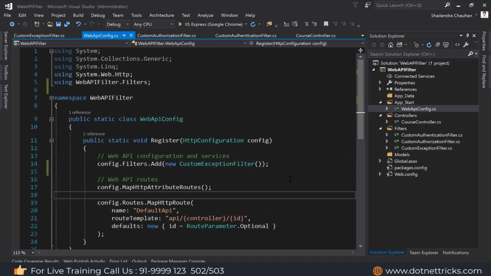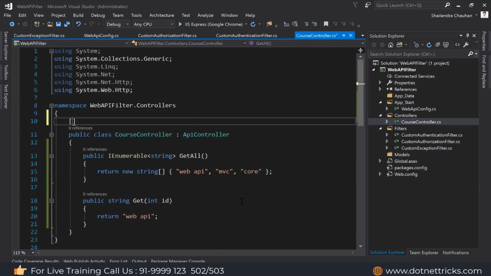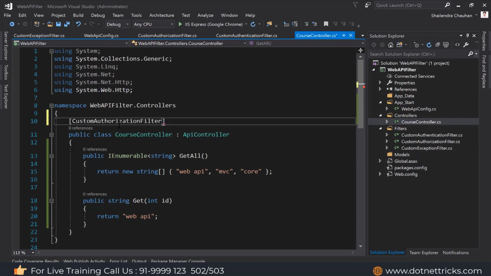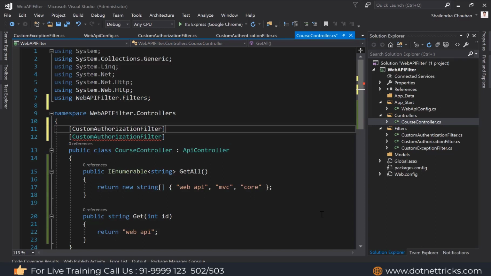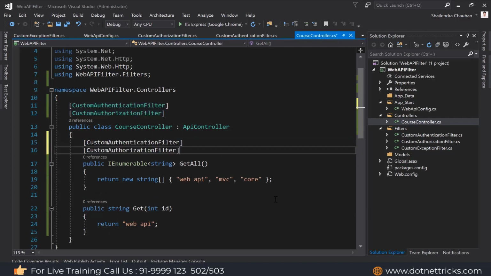If you want to configure the filter at controller level, let's open the controller, and here at controller level I can use my filter name, let's say CustomAuthenticationFilter or CustomAuthorizationFilter. One of the filters we can configure here is authorization. In the same way we can configure the authentication filter as well. This is how we configure a filter at controller level. In the same way we can configure it at action level as well.